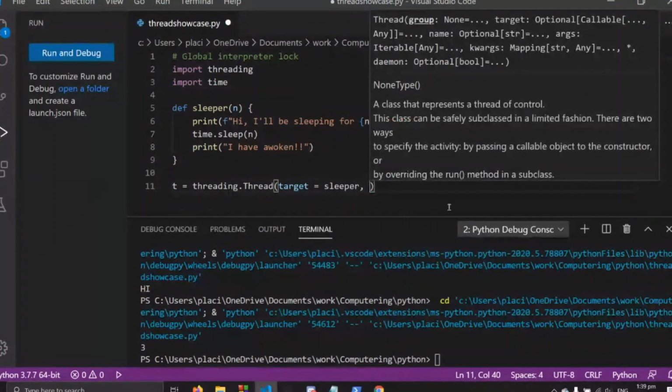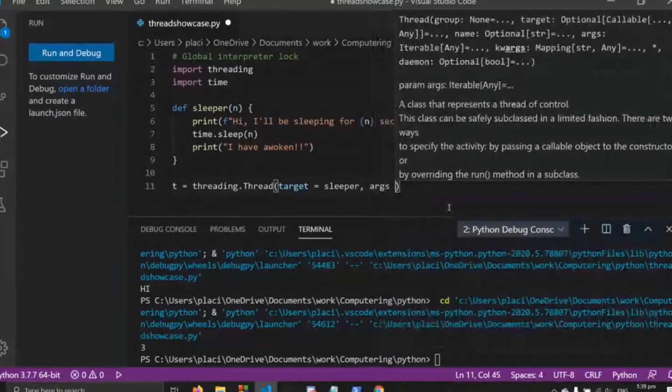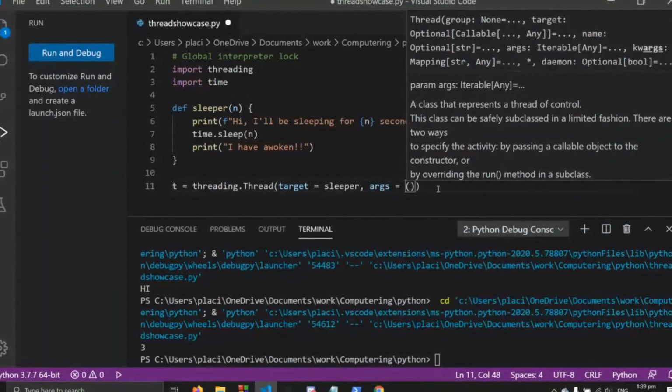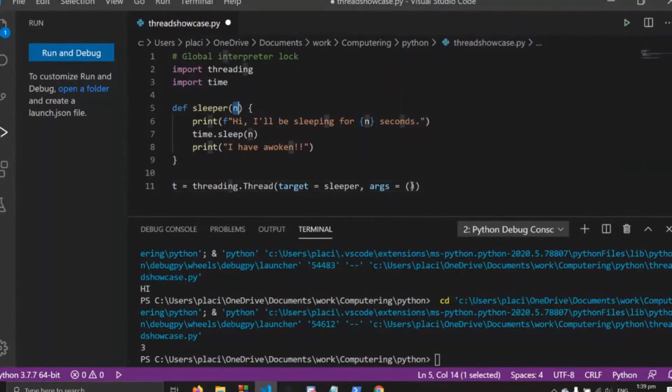The next parameter will be args, and this will just be the arguments that this function takes in. So in brackets, we can place the parameter n. In this case, maybe we want it to sleep for 5 seconds.